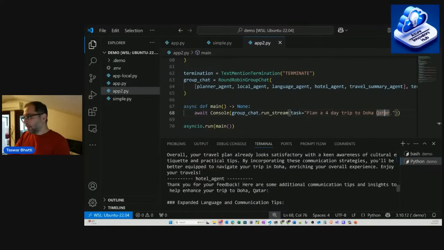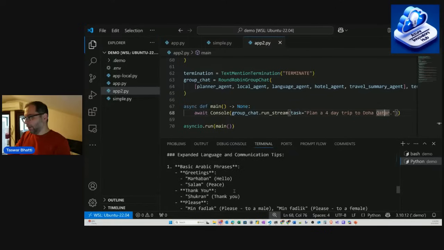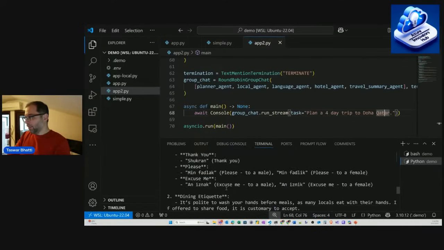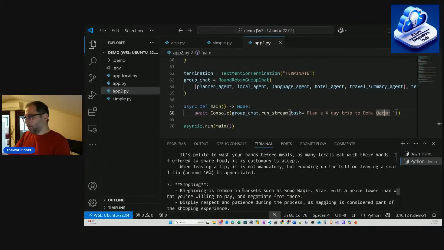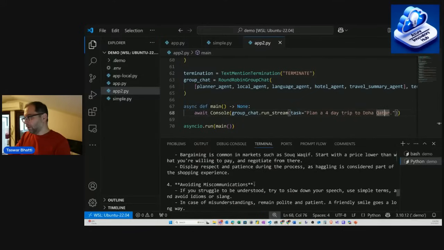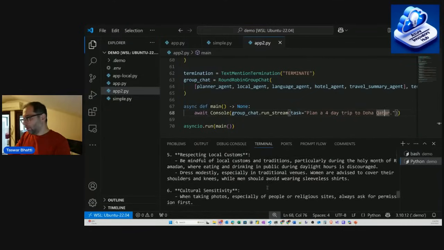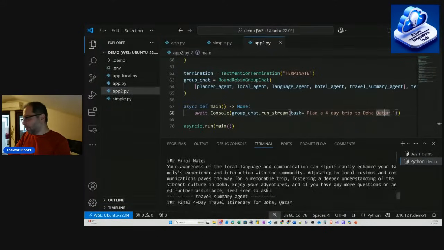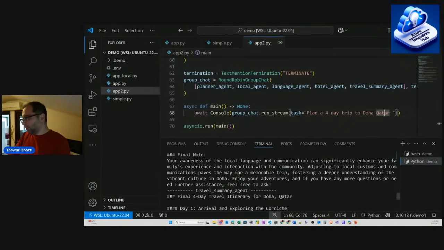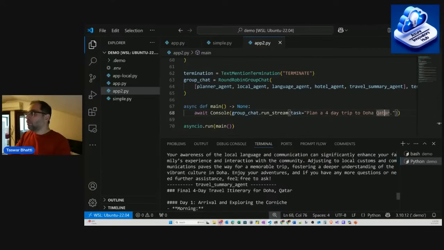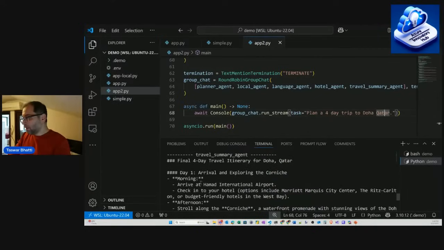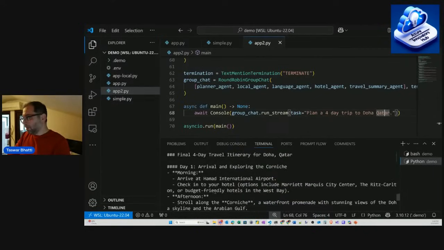Overall, looks satisfied. The hotel agent is going to tell me how to say hi, basic greetings, dining experience, shopping, the souk, menus, cultural notes, final notes. It didn't quite give me the information that I want for hotels, but maybe the travel summary might be able to. So you arrive at the airport, this is the summary basically.